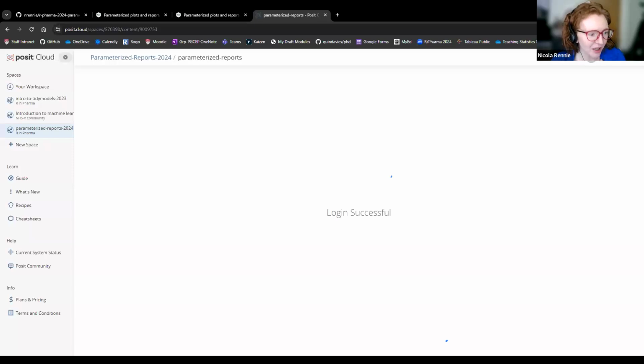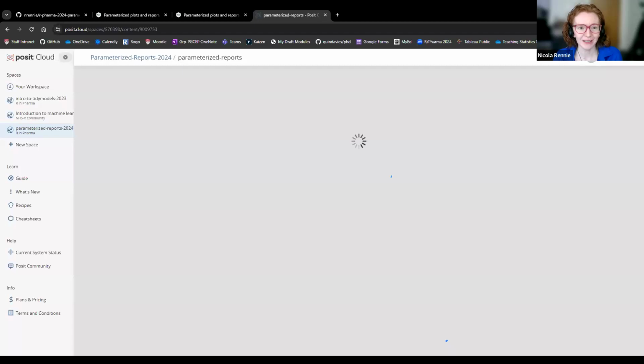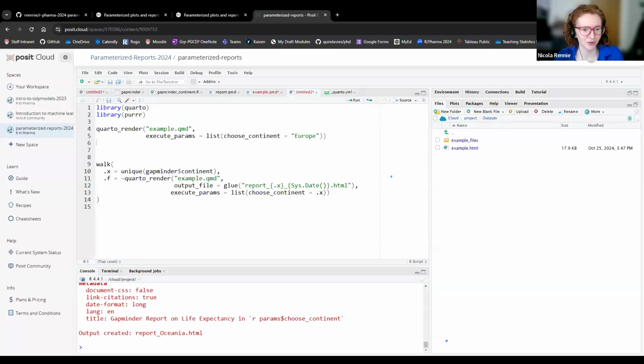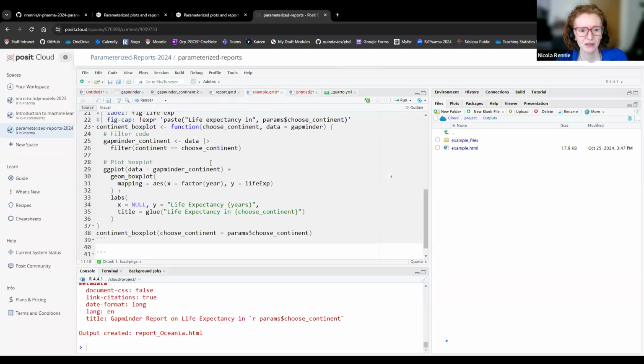But you could make a table function in the same way we made the plotting function. So something that filters your data and creates a summary table, and it outputs it in knitr or kableExtra, for example.